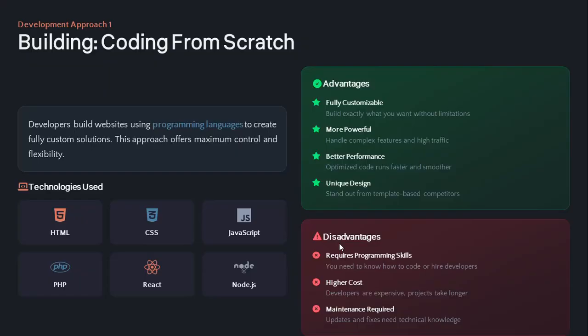And it comes with a lot of advantages, like being fully customizable. When you have access to developers that can build this for you, you get to build your website exactly the way you want it and include all the features you want. Then it's more powerful and better at performance; optimized code runs faster and smoother. Then you get your unique design, you get your website the way you want it to look. But it comes with some disadvantages as well.